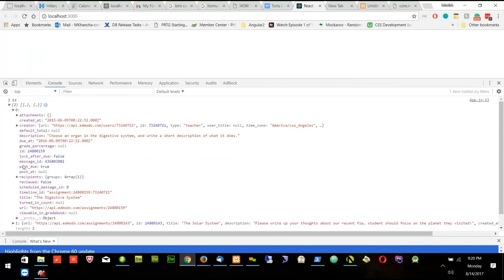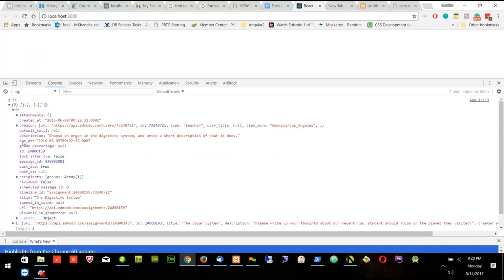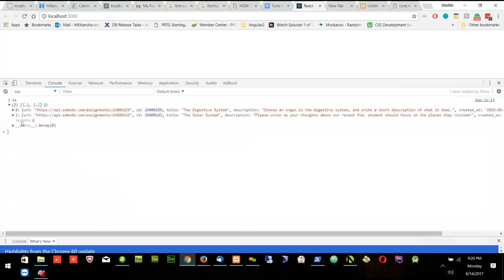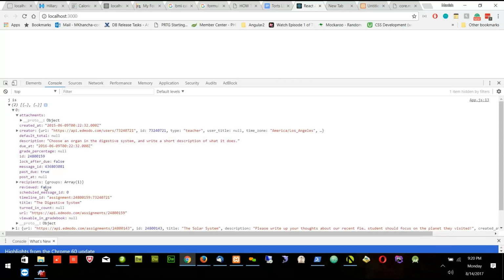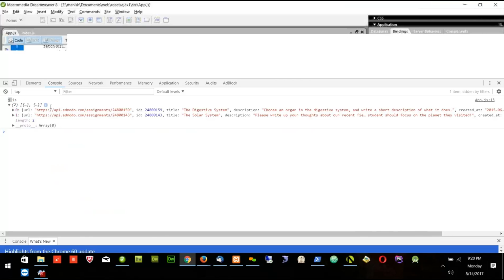Now you will see this j has too many things. Each one at the 0th level has so many variables: due at, description, default, and so on. I don't want all of them. I want a few of them. So I will clean up this data. Also, this data is in j, but I need to save it in the state.